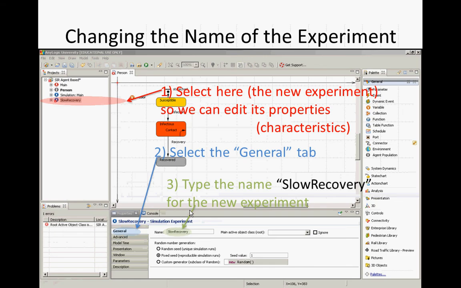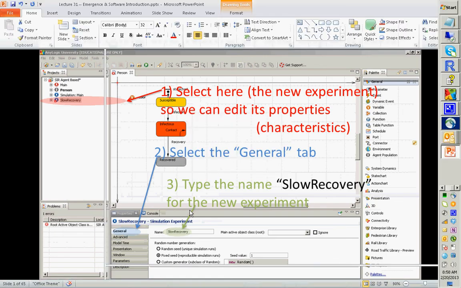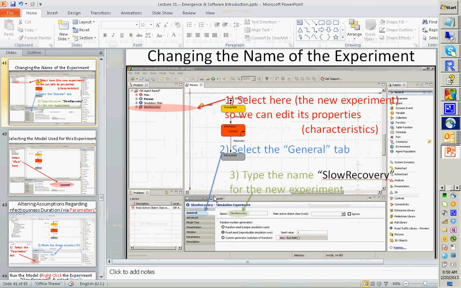It's a lecture called Emergence and Software Introduction.